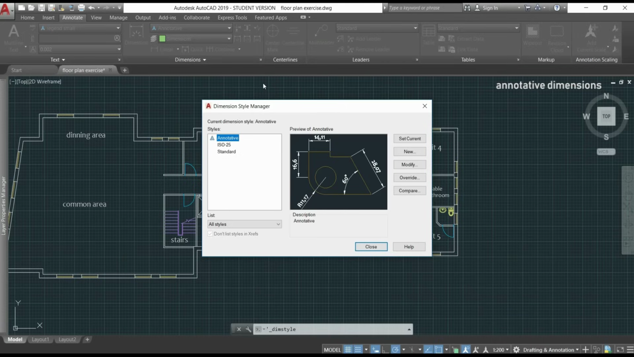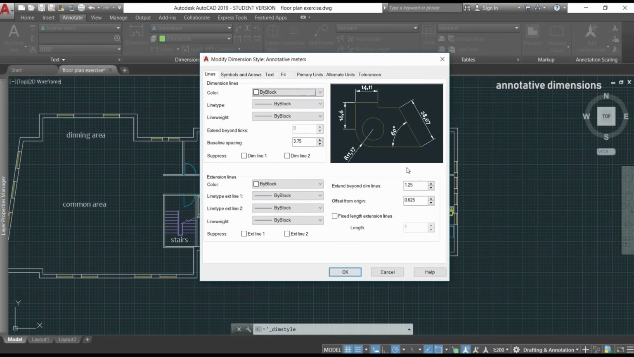I can select the first style, and the symbol before indicates that the dimensions here are annotative. Before continuing, I want to change the name here to Annotative Meters, just to remember the units that I'm using in this file. You will understand after. I'm going to click in Modify, and in this window we can edit other sizes regarding lines, arrows, text and units, for the dimension lines of course.